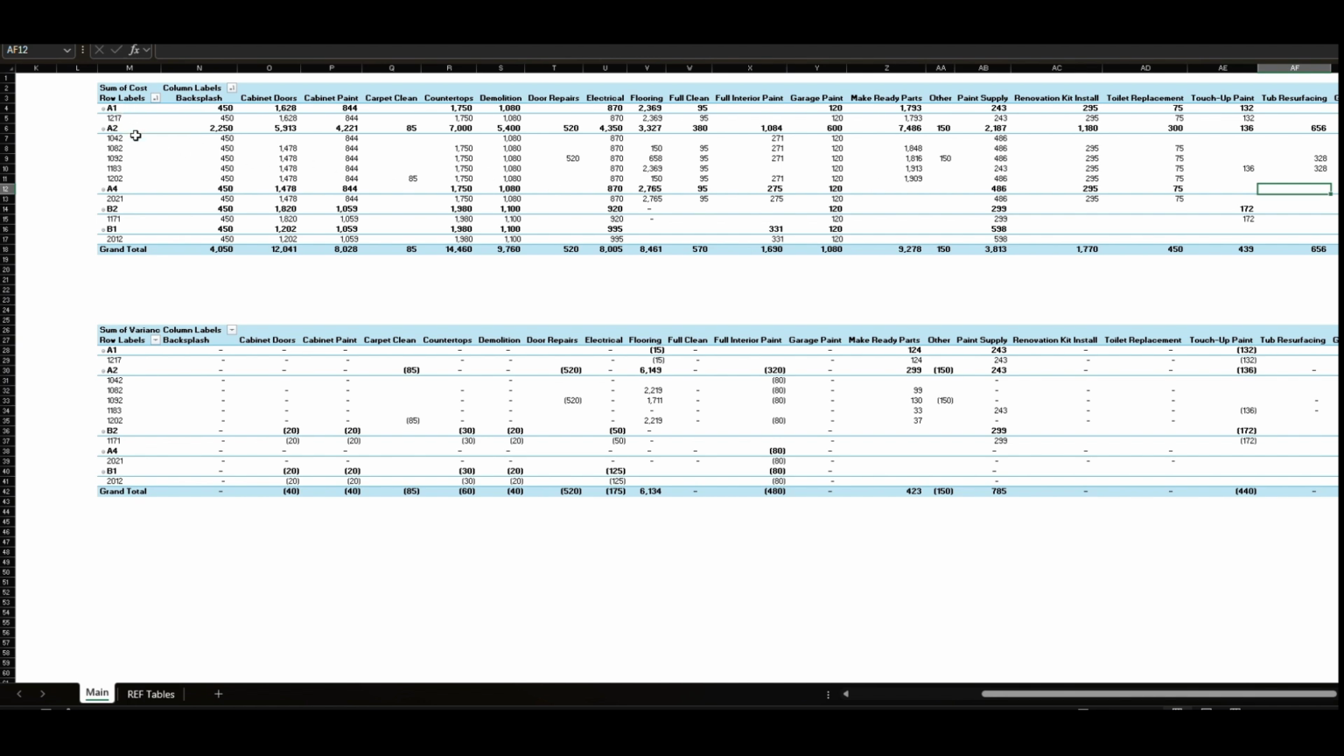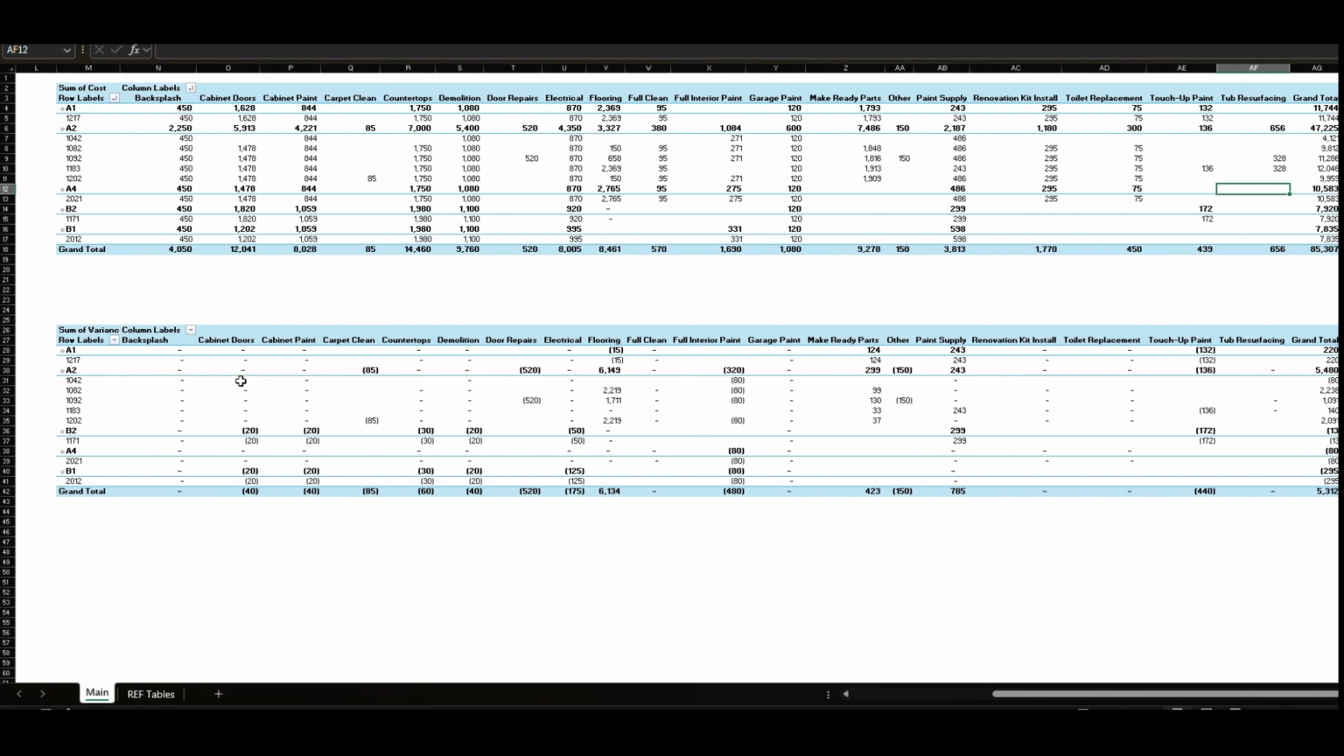Sorted by floor plan, I have an A1, an A2, an A4, a B2, B1. We could go through each of these. Maybe a bit more useful is to look at the variance. For whatever reason, they overcharged us by 20 bucks on the B2s and the B1s. Maybe we just misbudgeted by $20. Here's a carpet cleaning we weren't expecting, but they did. Flooring's a bit more of an outlier.